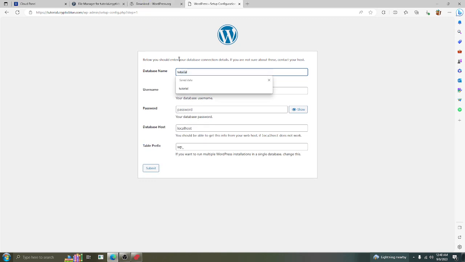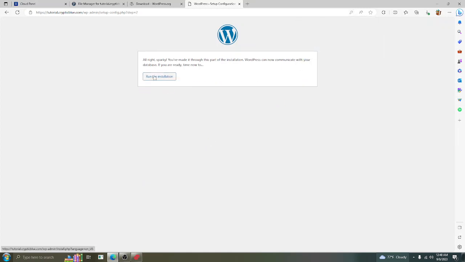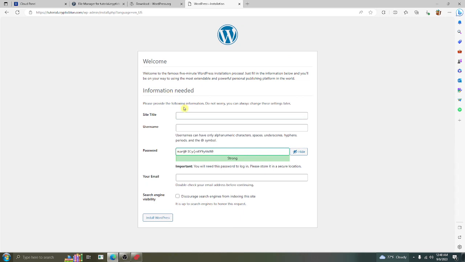The database name was tutorial video, and then the username was tutorial, and I created a basic password for it. And for localhost, we want to make sure this is our machine here. And for table prefix, you can put what you want. A lot of people leave it as wp for WordPress. It's easy to understand, but I can make it like tutorial. Good. So go ahead and hit submit. Okay, hit run the installation. All right, so let's do everything.